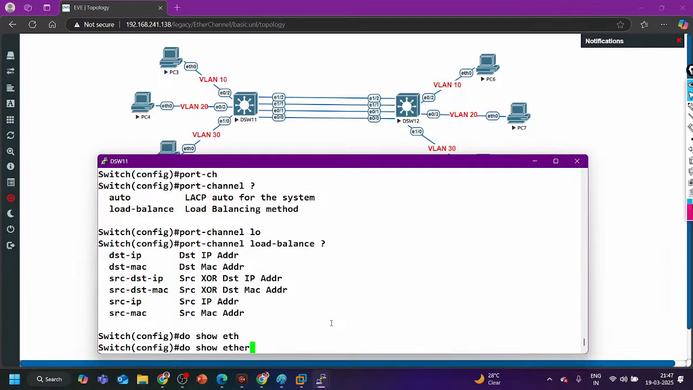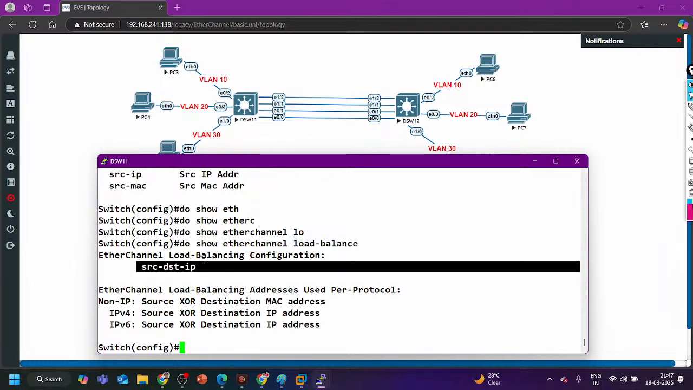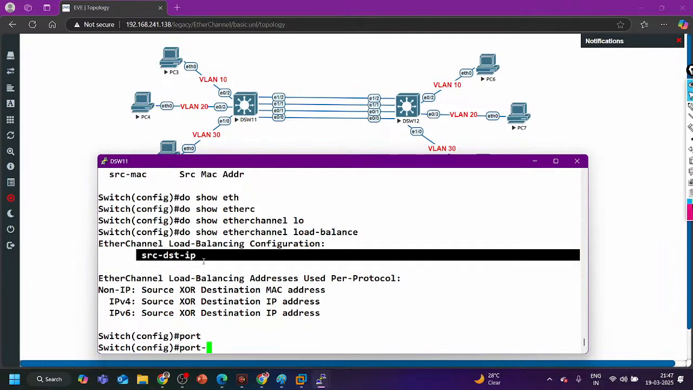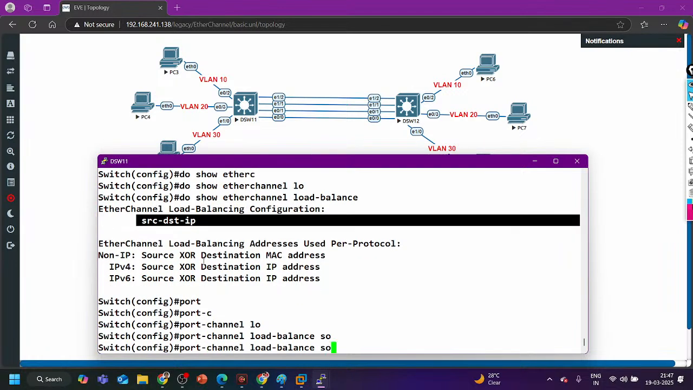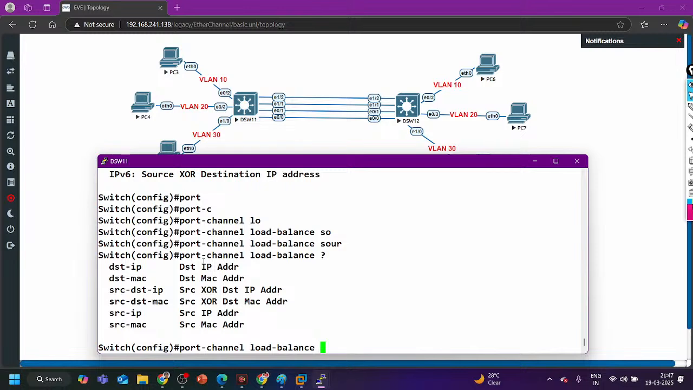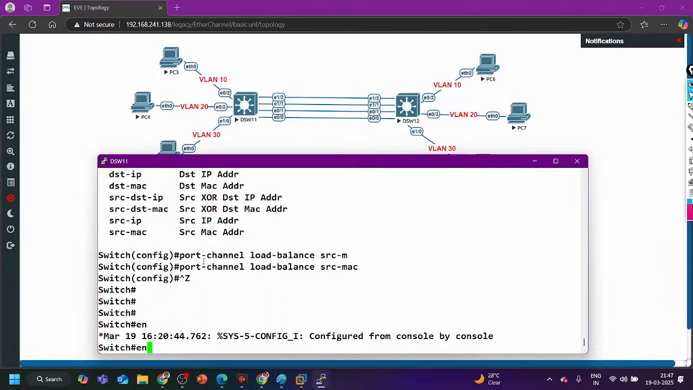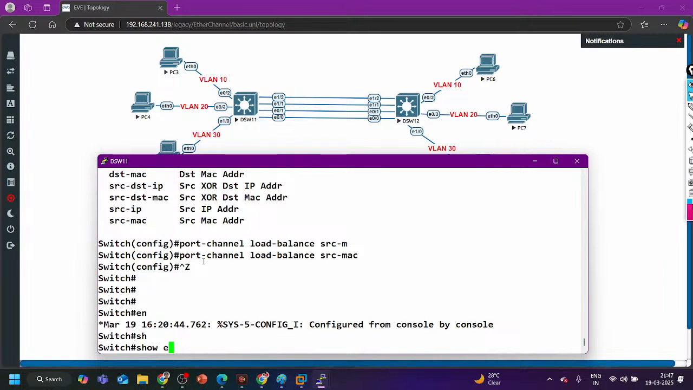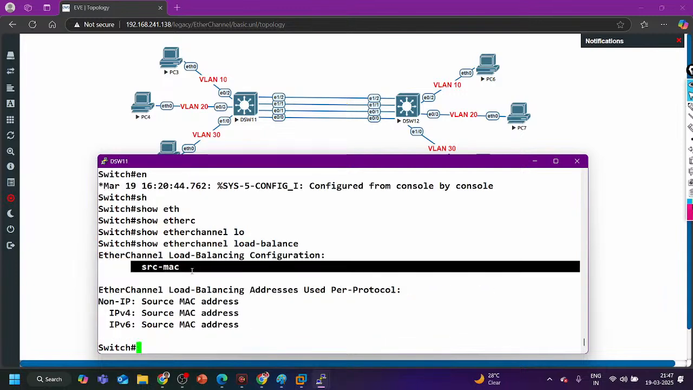EtherChannel load balance, source and destination IP, right? I want to change port-channel load-balance. I want to use only source MAC. SRC, like this you can change. Now you can check. EtherChannel load balance: now the algorithm is source MAC.